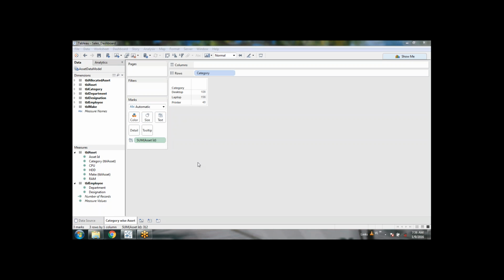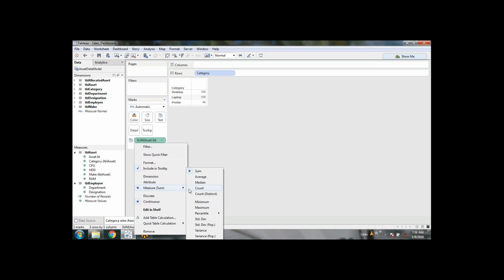You can change the aggregation function by clicking on the down arrow here. Click, then go to measure. There are many other functions. You can make it average, median, count, and distinct count. The difference between count and distinct count is, say there are multiple assets with the same asset ID, say 10 is there 5 times, or 20 is there 2 times. In this case, distinct count would count the asset ID once, whereas count will count the individual items.